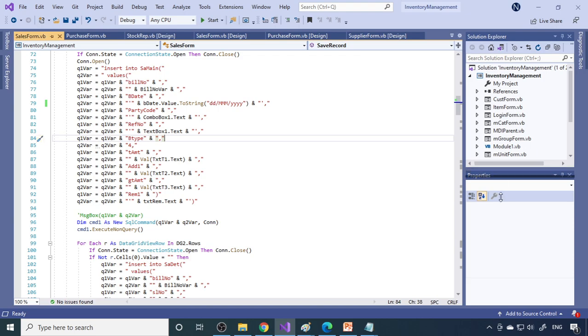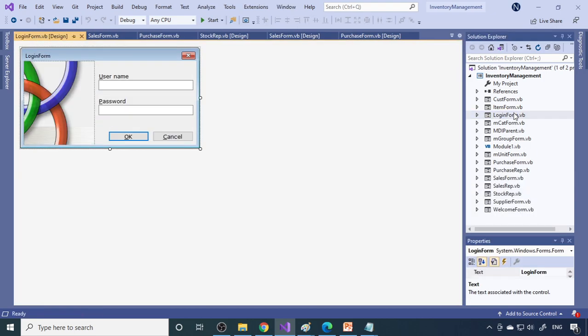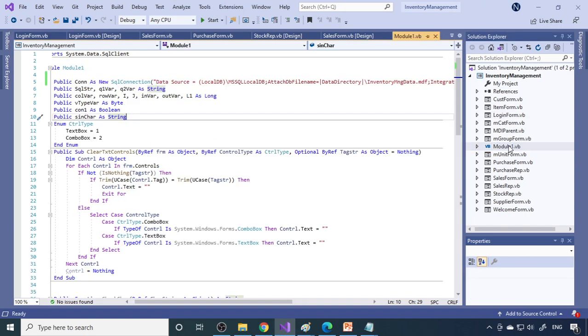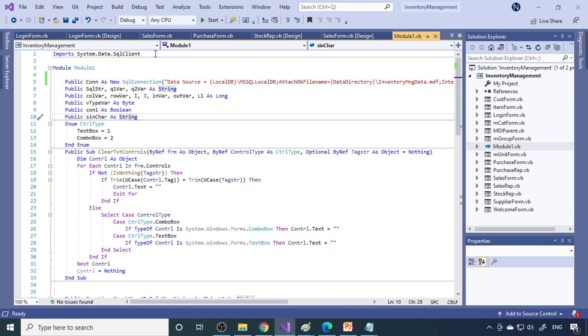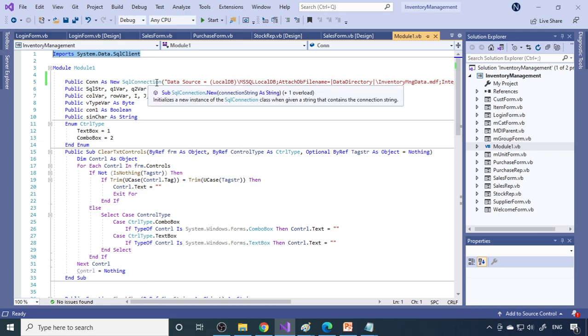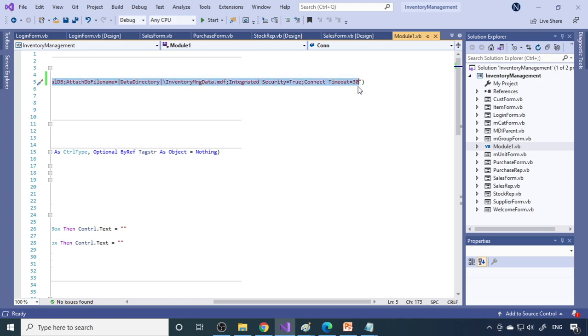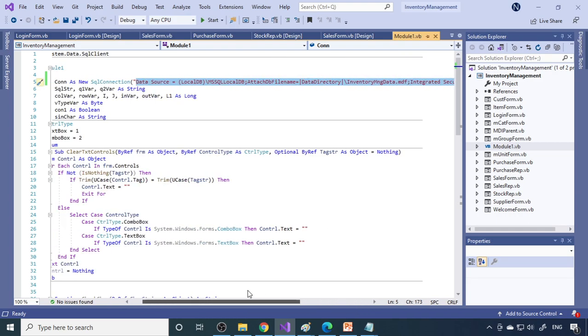Now let us understand the coding actually. How do we write the code? If you go to login form and click OK, first we need to go to module. In the module, we need to import System.Data.SqlClient. We import this in every form because everywhere we want to use the SQL client, that means SQL Server. Therefore, you need to import this. Next, we need to declare a connection object, that is public connection as SqlConnection, and here is the connection string. We have a separate video on how to get the connection string. Please watch that video.